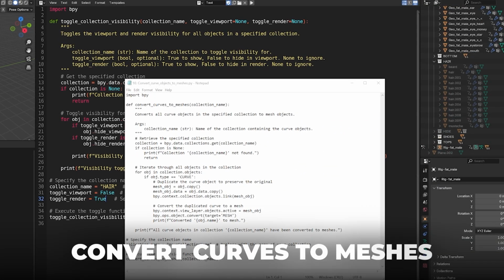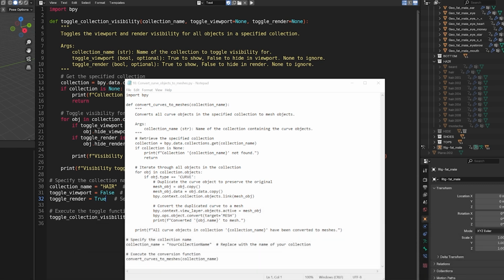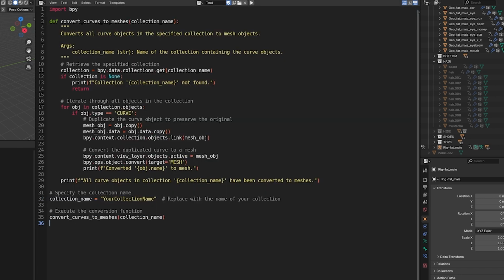Then it's pretty self-explanatory: convert curve objects to meshes. It will convert all curve objects in the scene or a specific collection into mesh. So again, let's copy it. We have the collection name, so you need to change it. Yeah, it will automatically convert. It can be helpful if you want to export the curves, so it will change them to objects.